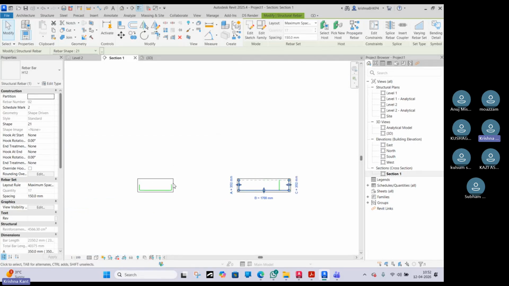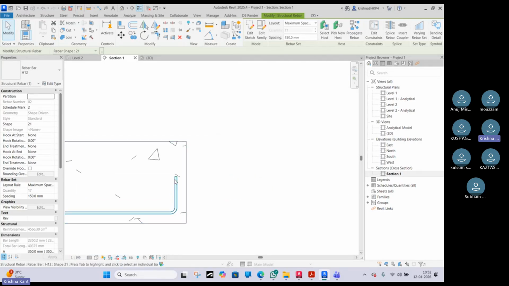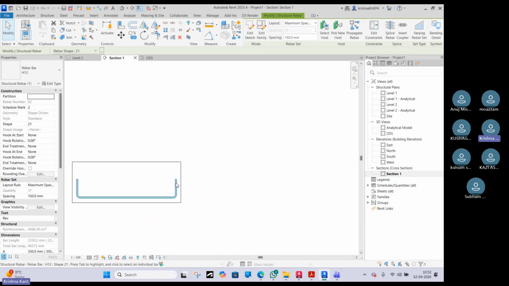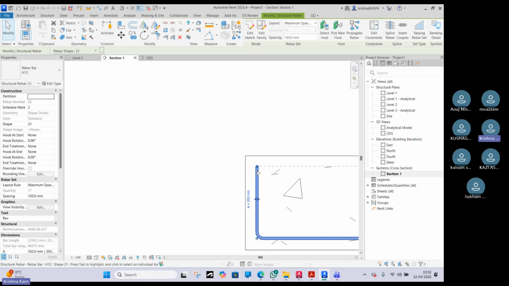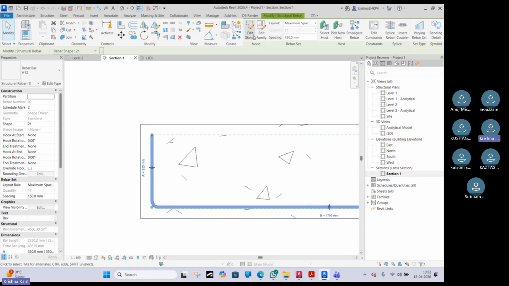By default you can provide either 200 mm up to 300 mm, certain times we can provide, but this much length we will not provide for the footing.